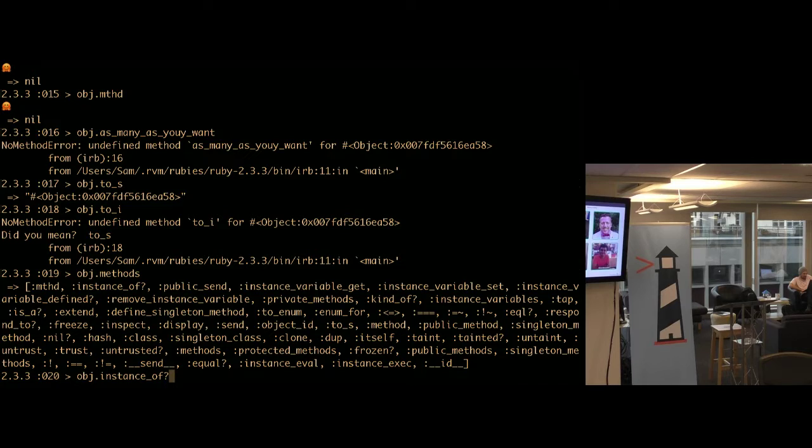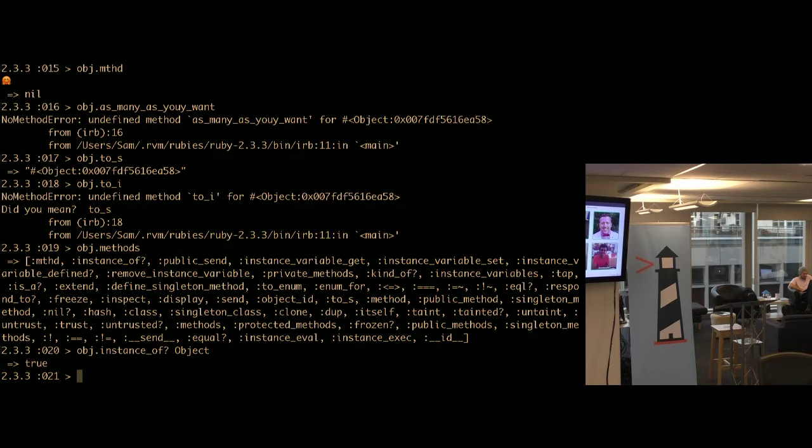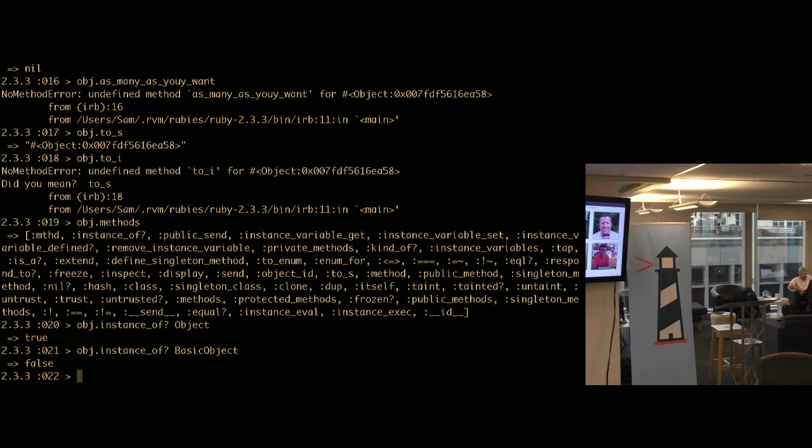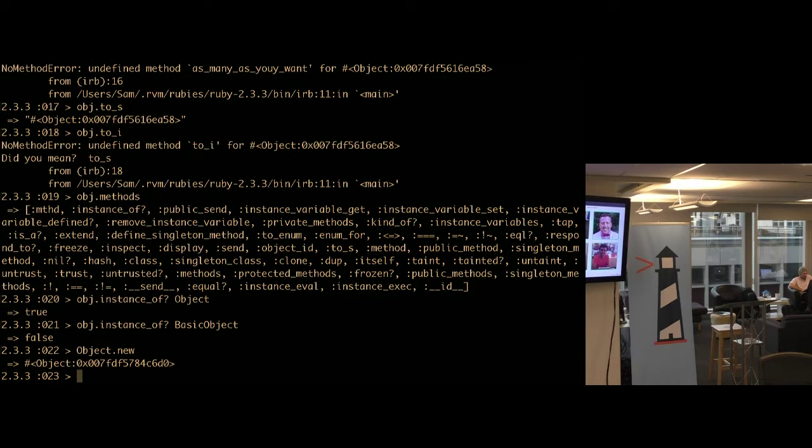Yeah, hopefully we'll get back a boolean. So let's see if object is an instance of object. Yay! Let's see if object is an instance of BasicObject. False. Cool. Yeah, it's an instance of Object. Obviously, we created it saying Object.new.